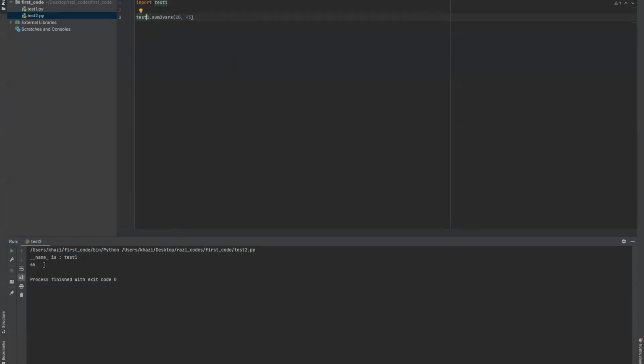So we have seen that it prints name is test1 and it equals 65. But in the previous execution, it printed __name__ is __main__, but now it prints test1. This is because when I'm executing the same file where the __main__ is defined, the interpreter assigns main as the name of this variable.